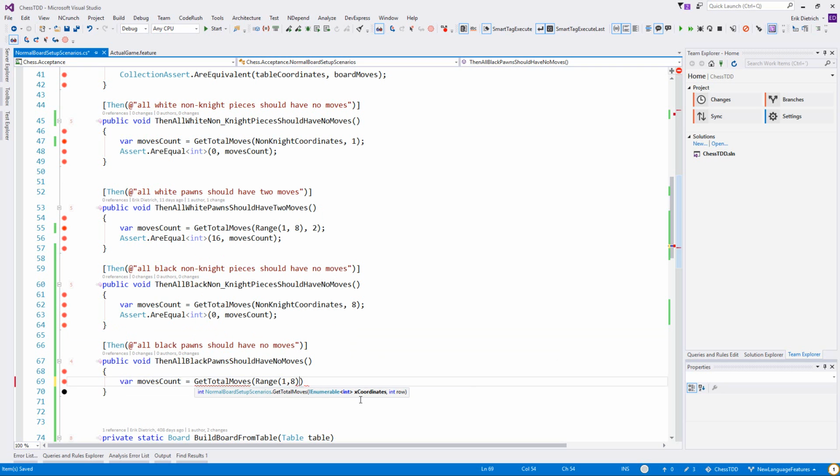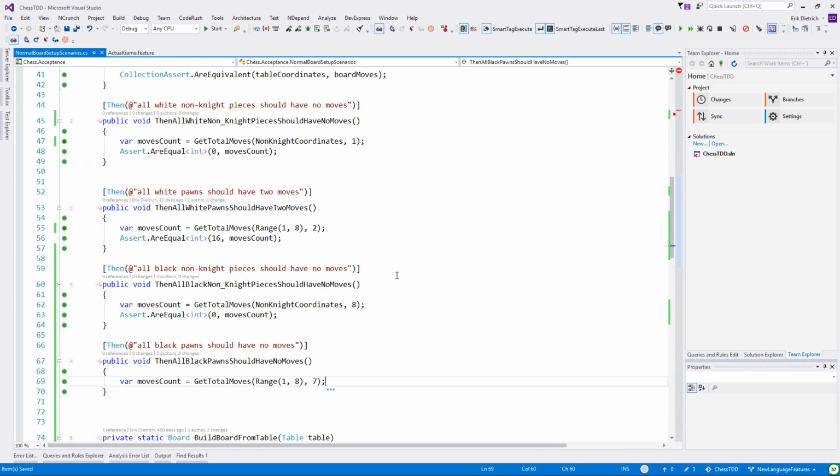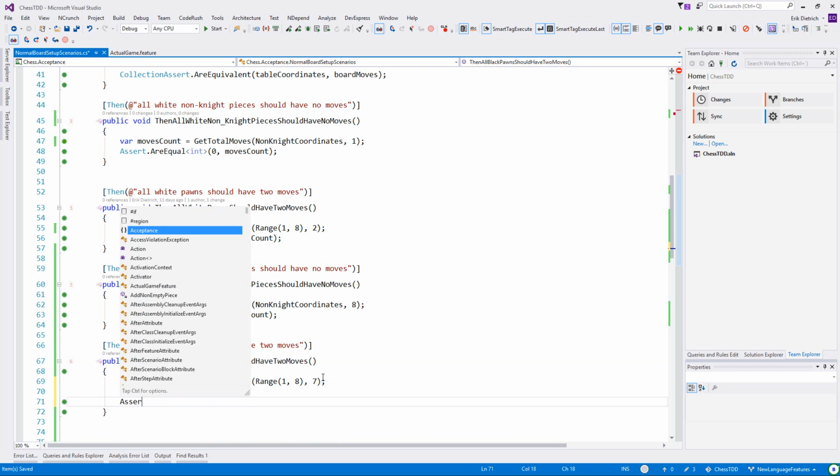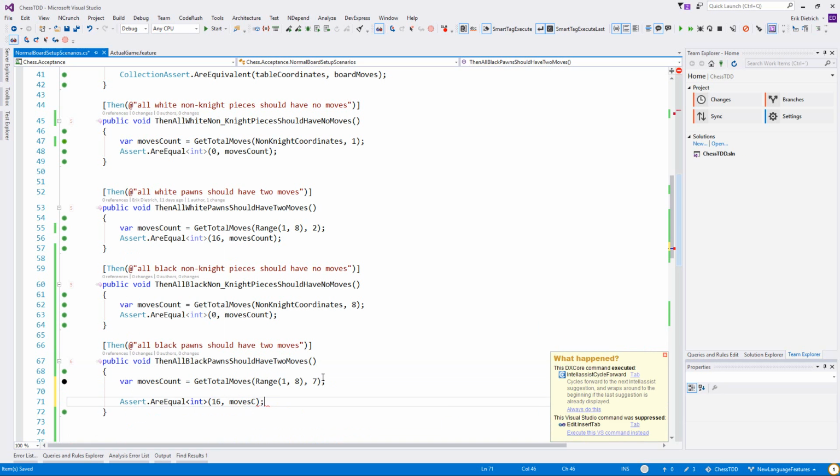So what I'm doing here, now that I've created this nice abstraction, is I'm going to actually use it in the new acceptance test situation that I've just created, which is to say that all the black pawns should have 2 moves, not no moves, as I accidentally typed there. So I need to get this right in the string binding, and I'm going to rename the method as well. And I'm green because I'm not asserting anything. Now what I'm expecting here is, in this case, I'm going to assert 16 as the moves count, and I expect that to go green. And it does, and that's it.